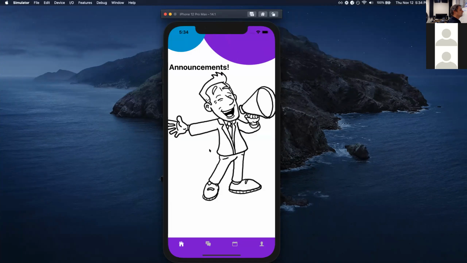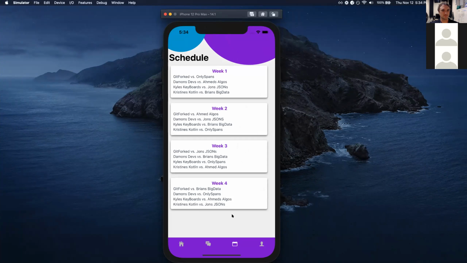First thing Tom is going to see is the announcements. Looks like for the game this week, there are none, luckily, so the game is still on. Next thing, he'll go and check out the schedule. He's a member of the Git Forked, so it looks like they're taking on the Only Spans this week. Should be a good game. And then next week, they're going to take on Ahmed's Algos.